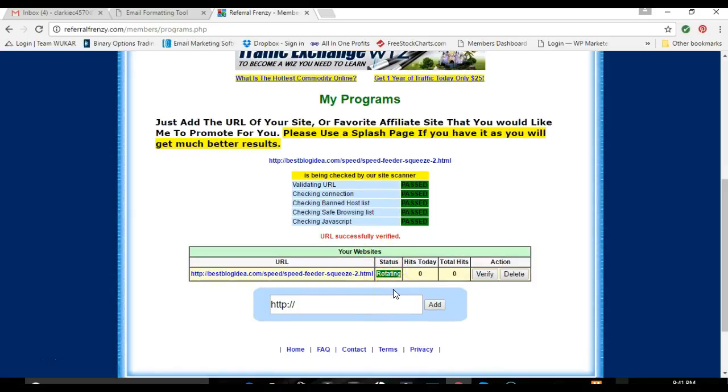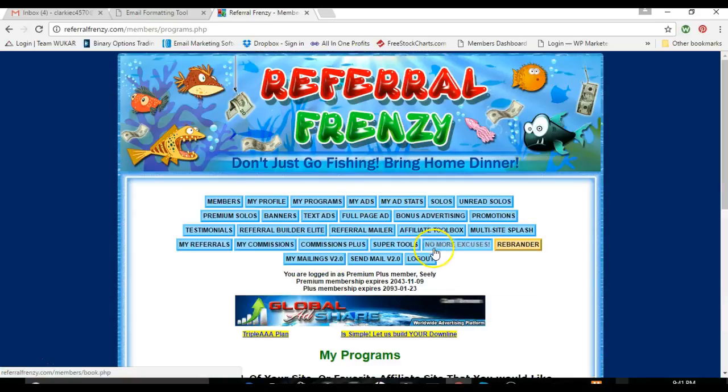And I'll do that for a couple more here real quick, just because I'm a pain in the butt. So that's under my programs. It's one of the great things.